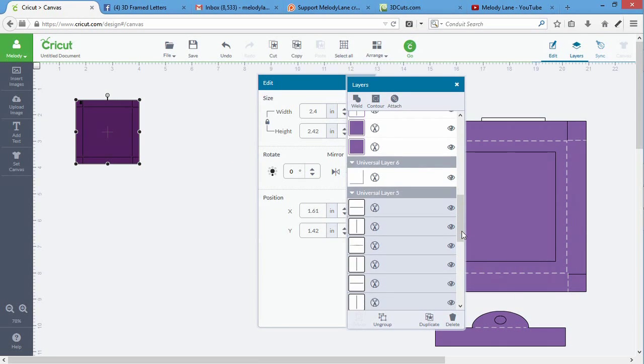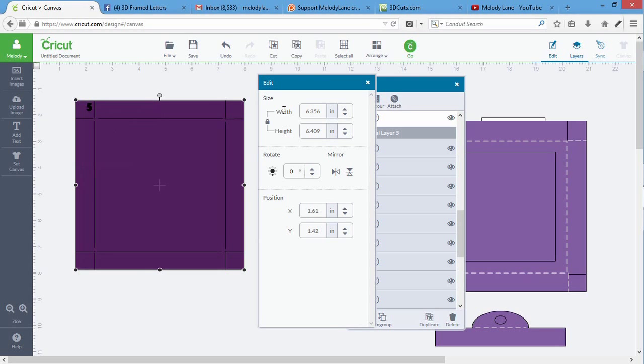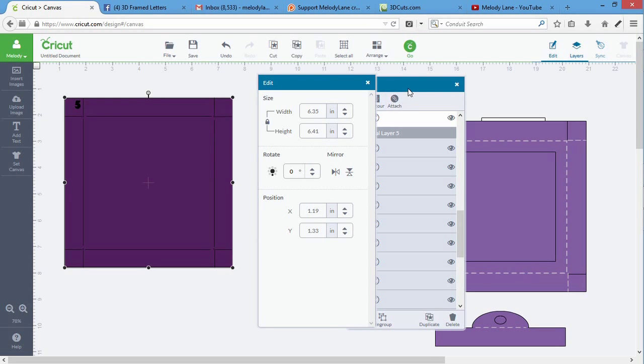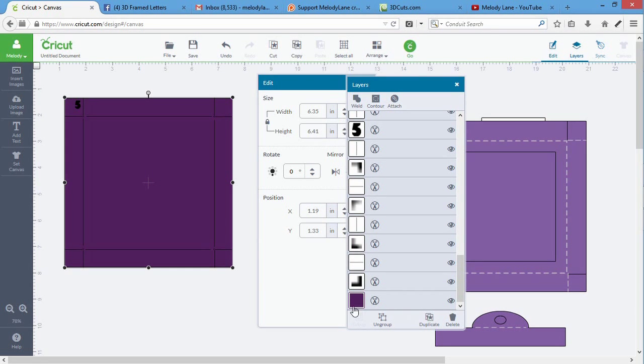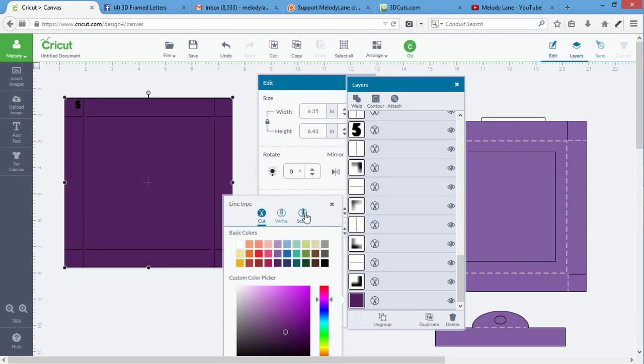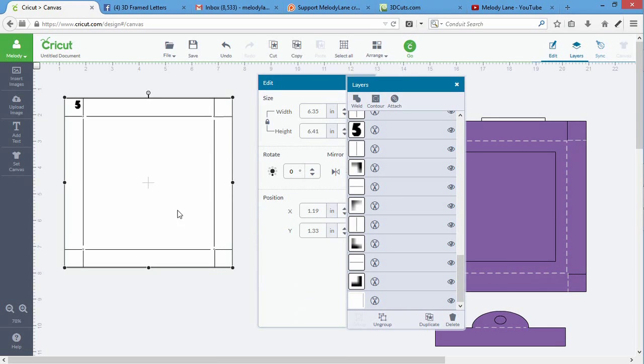Okay, this is Universal Layer 5. 6.3563. Enter. Actually, I'm going to change this color to white, just because this is the background. And you can cut this out in white, or you can actually do any color you want.